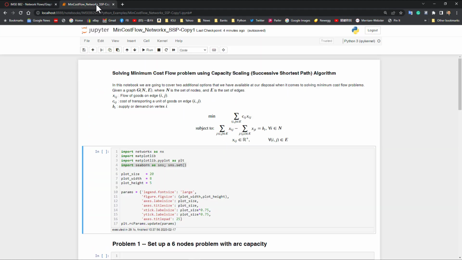The first model I want to introduce is solving minimal cost flow problems using capacity scaling, which is the successive shortest path method we mentioned in the lectures. In the lecture, we gave you an example and walked you through step by step. But here is the version I found in NetworkX and how to solve that. In NetworkX, the algorithm is called capacity scaling and actually is the successive shortest path algorithm.